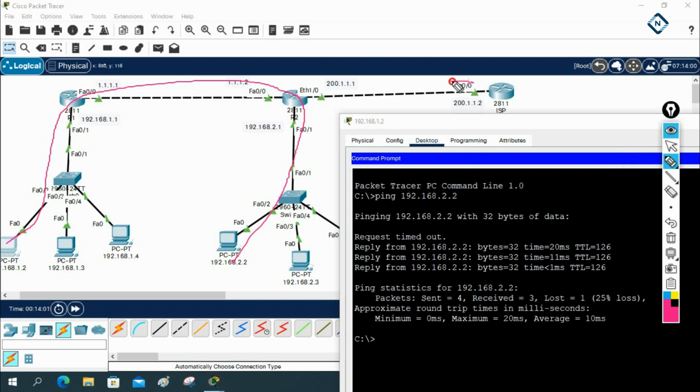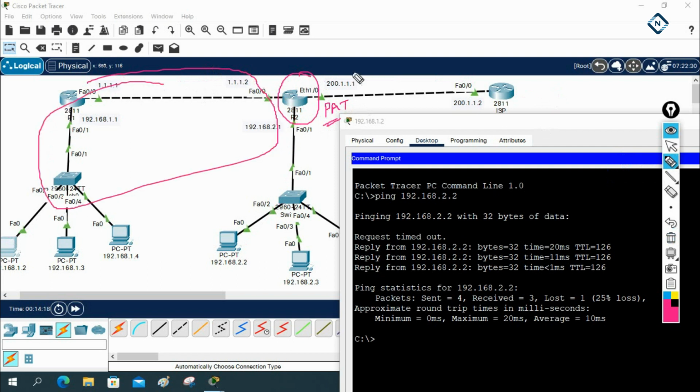But if you ping this IP, or the loopback which we created here, 8.8.8.8, it will not work, because we need to enable NAT here, or PAT, port address translation, because this is a private IP. Whatever private IP we are going to use on this site, in the real scenario we will have the public IP here. So when we want to make the communication, when we want to access the internet, we should have the public IP. Okay, here in our LAN network we will have the private IP.